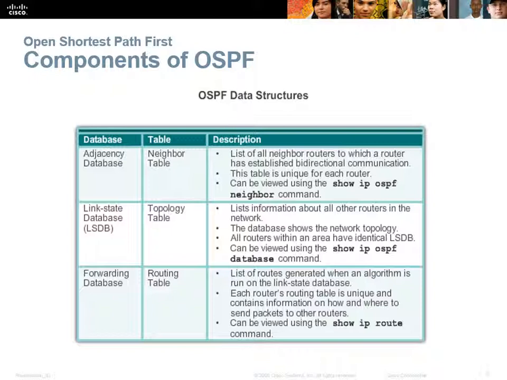Now we also have a link state database, which is the database that gives the network topology. That's going to be your show IP OSPF database. And then the forwarding database is just the route, because it's the routing table. That's how you forward things, right?